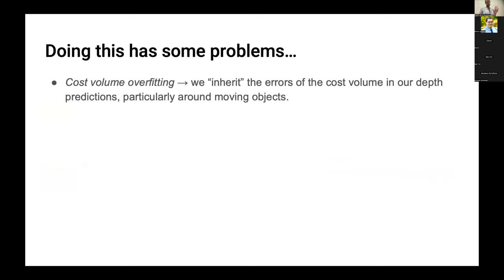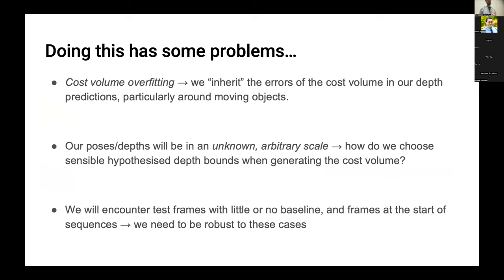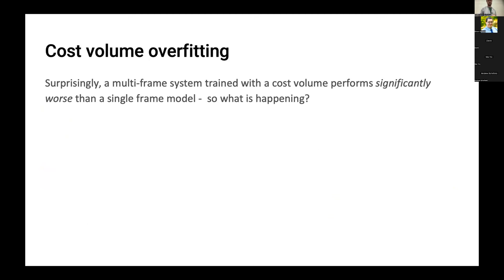There's a couple of reasons why this doesn't work. One is a problem we call cost volume overfitting. Another is that in a self-supervised setting, we don't actually know anything about the constraints of our scene. We don't know what the minimum and maximum depth is. We don't know what the scale of the depth is. And cost volume methods typically require us to set those hyperparameters when we're building the volume. We're also going to encounter test frames where there's no baseline. You can imagine a car sitting at a traffic light, where there's no motion. And so the cost volume methods are going to break when you do that.